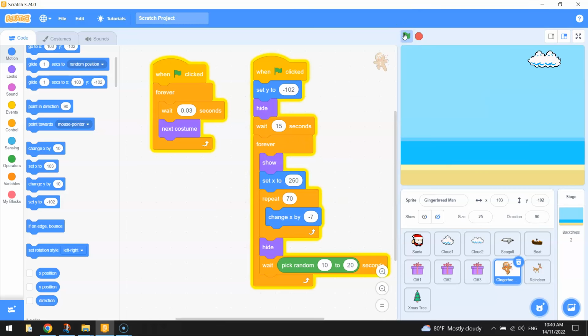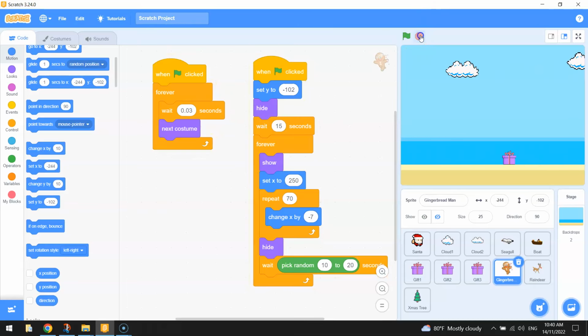Let's just have a quick look and make sure that's okay. Again, we're going to have to wait 15 seconds before we see him. I know that's a bit painful. Any second now though, we should see our little gingerbread man. There he goes. He's running pretty quick across the screen, so that looks good.